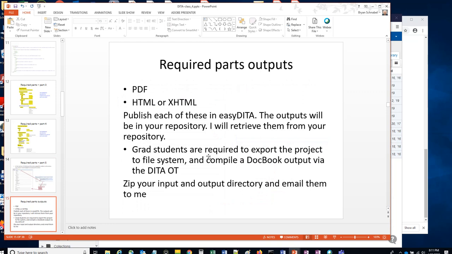The required outputs are a PDF file and an HTML file. Publish each of these in Easy DITA, and notify me when they're ready, and I will retrieve them. For grad students, you're required to export the project to your file system and compile DocBook via the DITA Open Toolkit. For graduate students, then you would zip that input and output directory and email them to me.